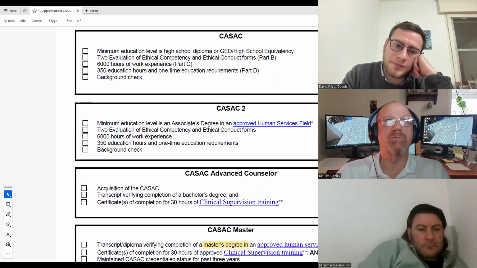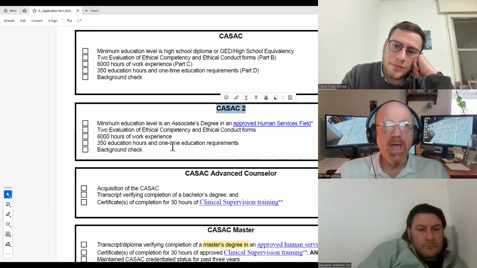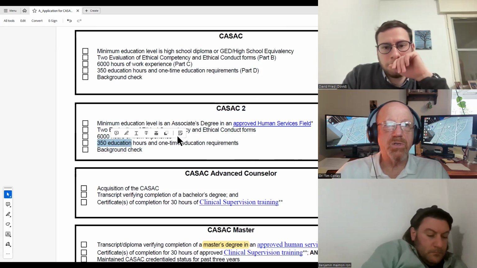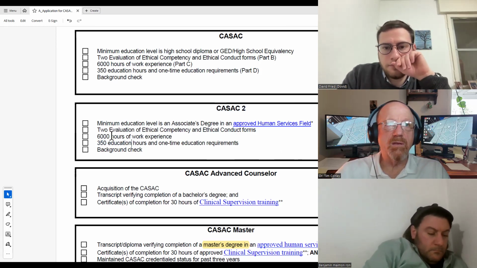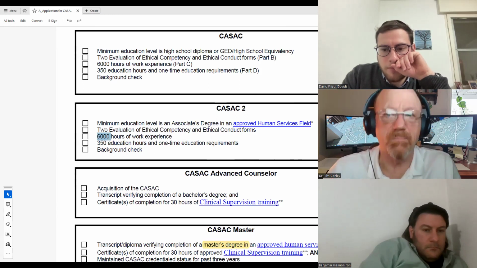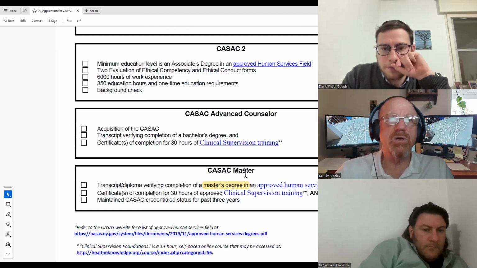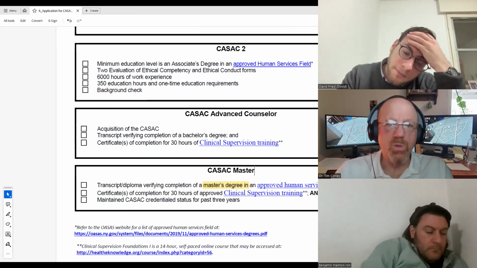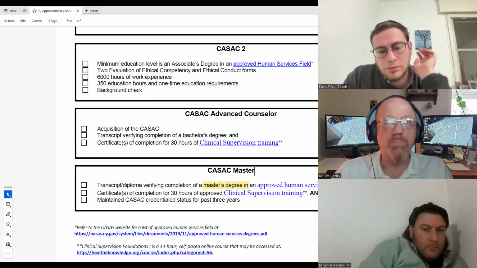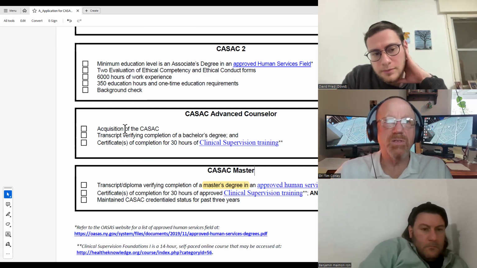So let's look at the levels. At the least, you'll be a CASAC 2 because you'll have a master's degree. You'll have your 350 hours. You will only need 2,000 of these, despite what this says. It contradicts itself later on. The advanced counselor and master counselor will be available to you on a career path. The advanced counselor says you get your CASAC.